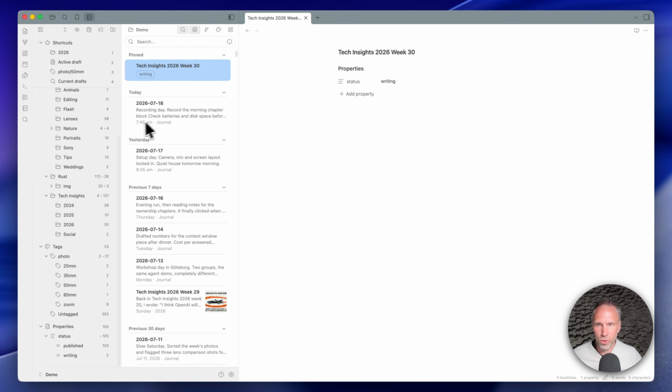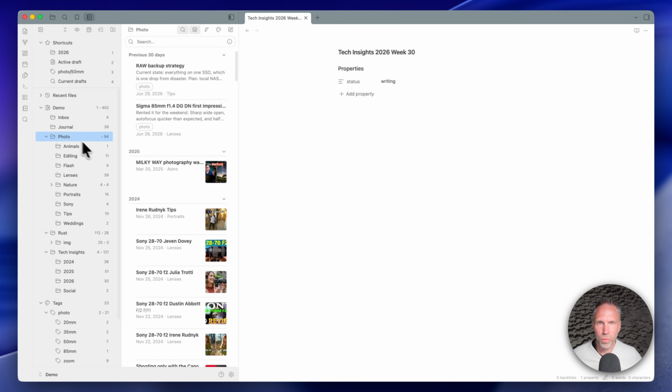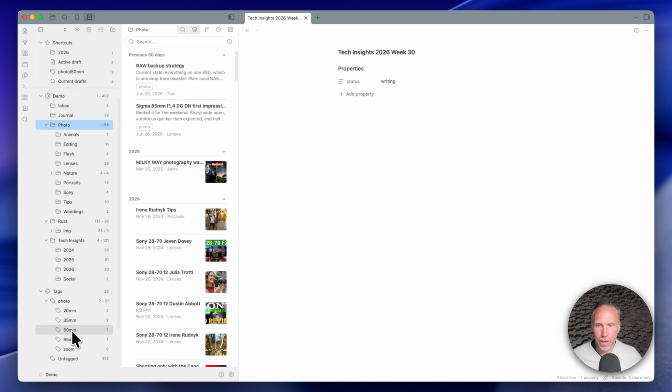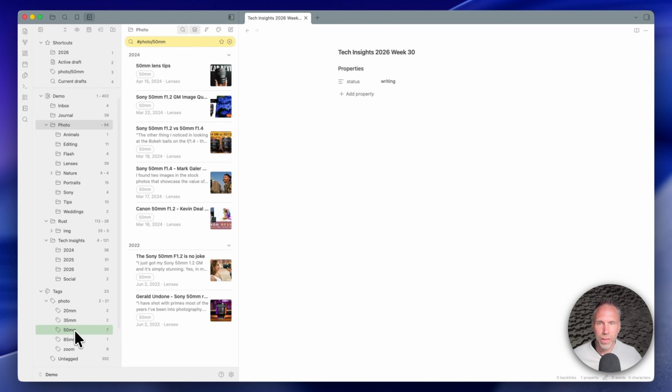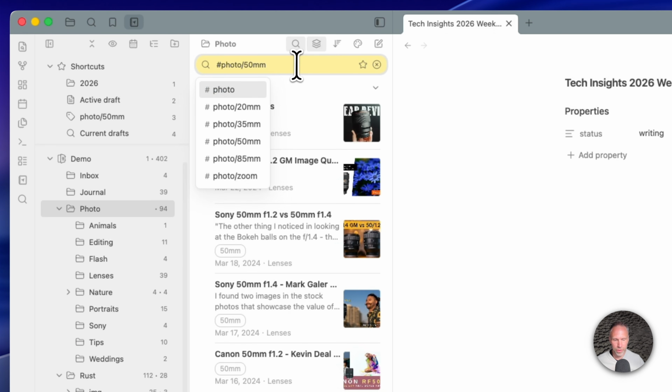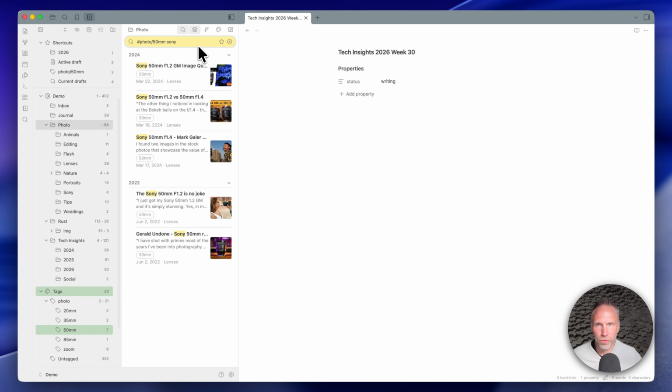So more in search. Let's go into the photo folder like this, and we have lots of notes. Now let's say I want to see all notes with a 50mm tag like this. I can then command click or control click and click on 50mm, and I will now see all the notes in the photo folder and all subfolders, since I have the show files from subfolders enabled, with the tag 50mm. I can also filter more. I can add Sony, then have all the notes with Sony and the 50mm tag in that folder.